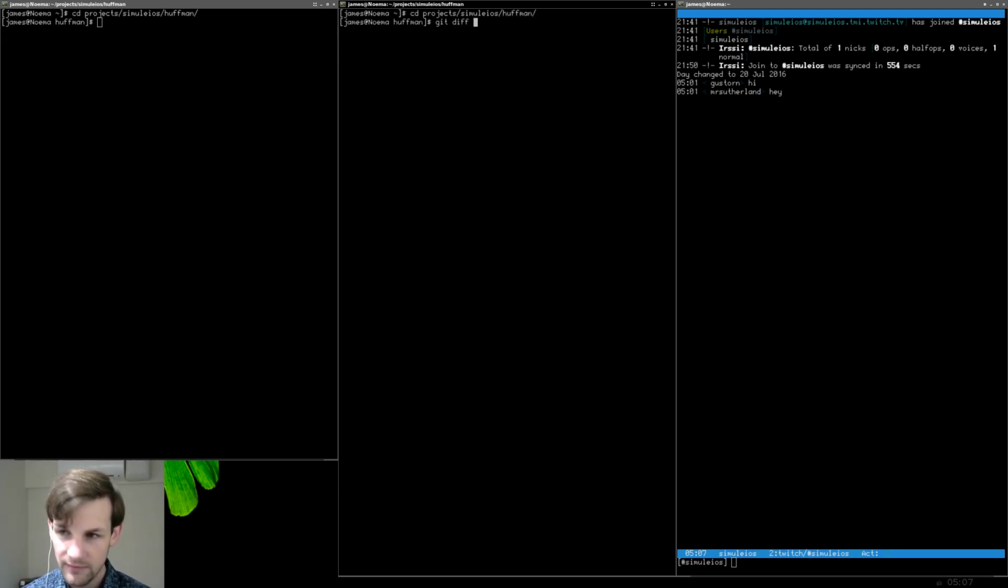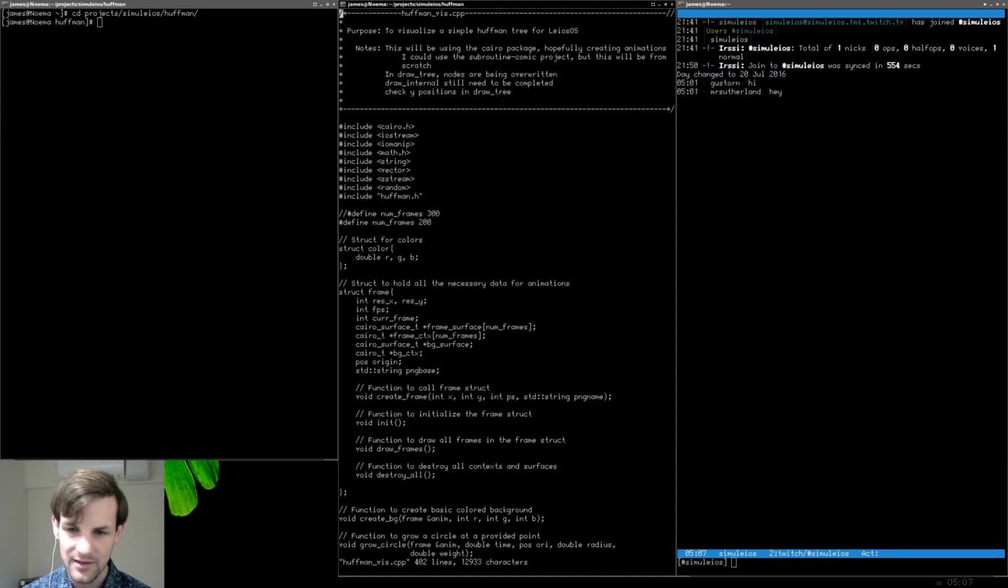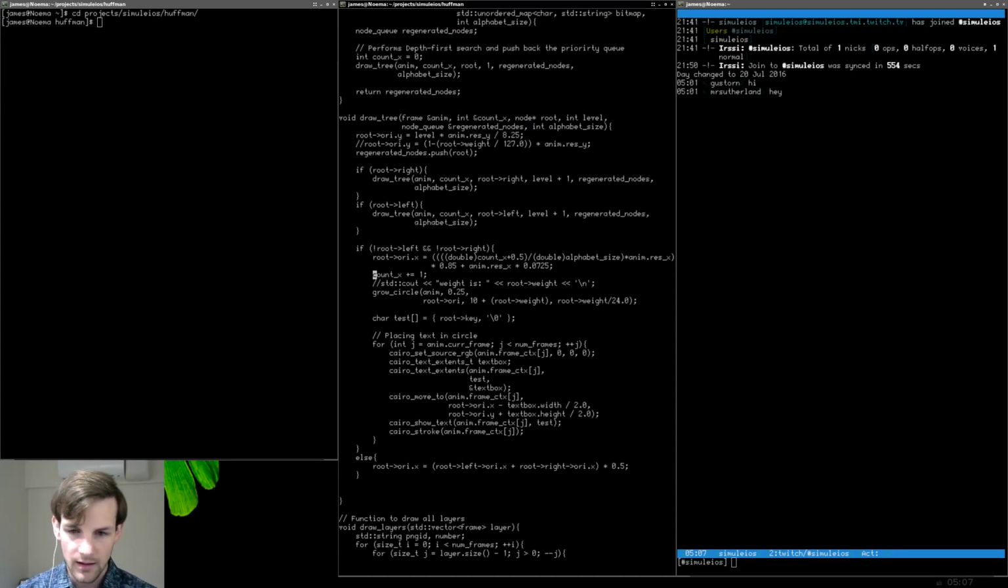Let me run a quick git diff. I want the Huffman visualization .cpp. One second. Where are we? 353. So let me go into vi Huffman. Actually, if it's only that one change, can I do this? Git reset hard. Then Huffman visualization .cpp. Cannot do with paths. Oh, never mind. I'm not going to worry about that. Let's just do this. Vi Huffman visualization .cpp. Let's go down to 353.